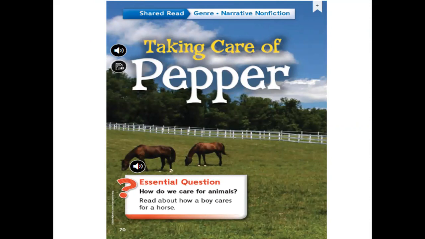What's the meaning of narrative nonfiction? Narrative nonfiction is about real people, things, or events. It's told by a narrator. What's the meaning of the narrator? The narrator is a person who tells the story.